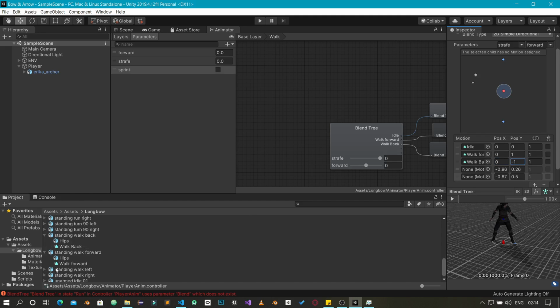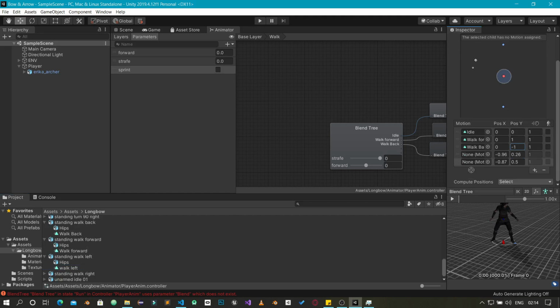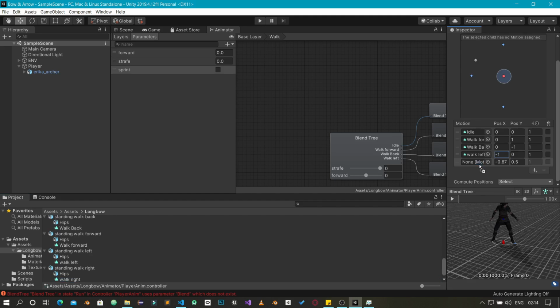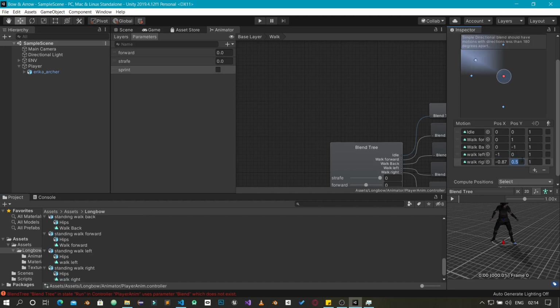The next thing is we are going to go to walk left. Drag that one here as a motion field. Now we're going to set the forward value to 0, and then the strafe value, the left right value, is to be -1. So when the user hits -1, we actually want to walk left. Now the final one we're going to deal with is walk right. So we drag walk right here. We're going to set this value to 0 on the y, and then 1 on the x. So when the user is pressing on the right key, we want to move to the right.